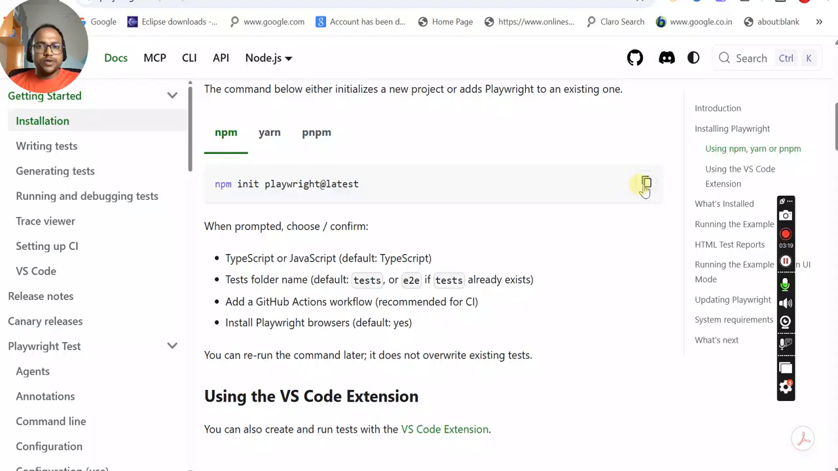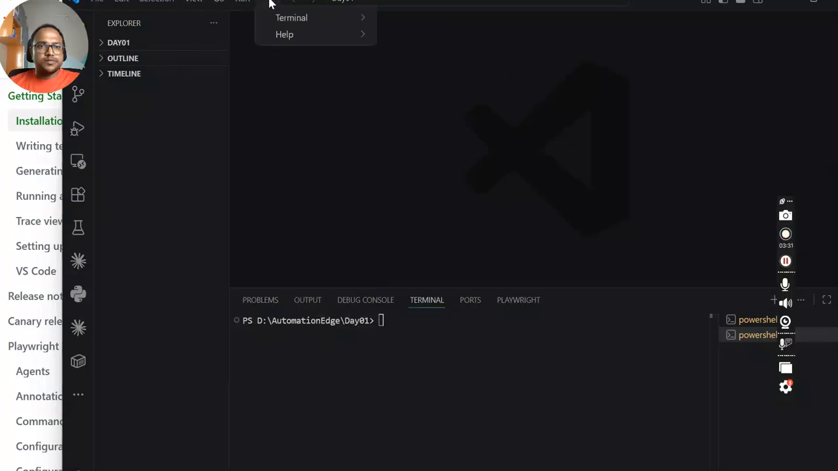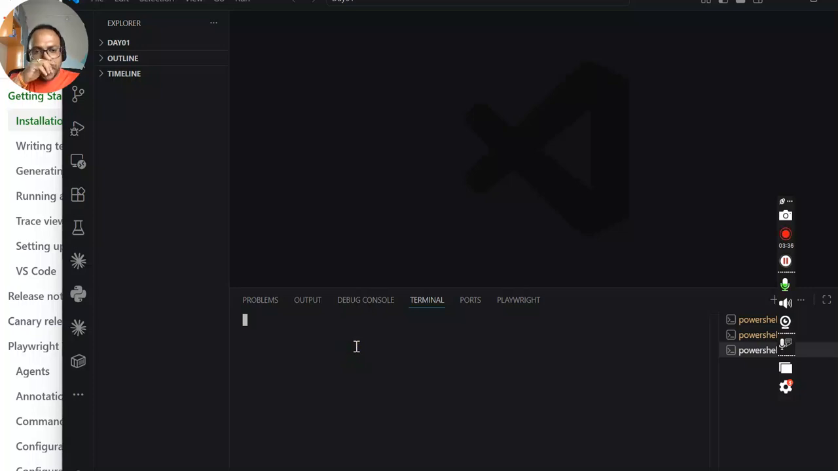So this is the command to install Playwright. You can select and copy it directly. Then go to terminal: click on the three dots, terminal, new terminal. The same folder will be shown as earlier. Mine is under the day one folder, in D drive, automation edge, day one folder. Paste it, click on the next button, click on enter. Now the installation will start.